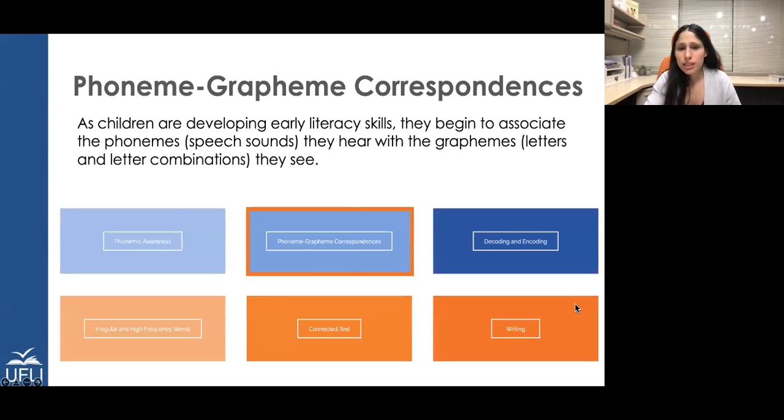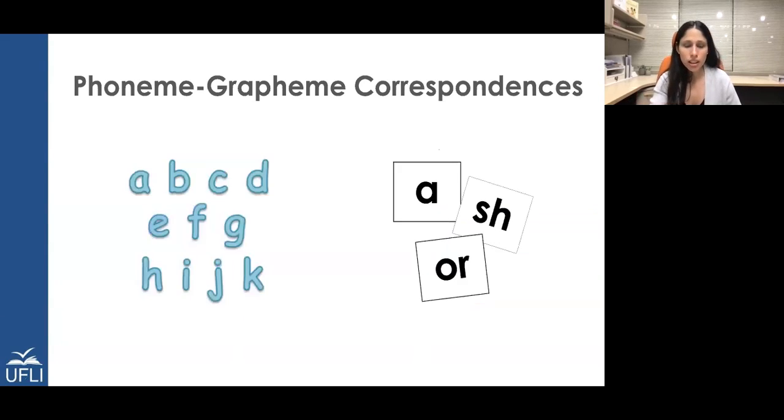Phoneme grapheme correspondences are really important to address, because as children develop early literacy skills, they need to be able to begin to associate the sounds of our language with the graphemes, so letters or letter combinations that are written language. So children must develop what we call the understanding of the alphabetic principle, so that letters and sounds work together in really systematic ways to form words. And so the activities in this section of the hub help students make these connections.